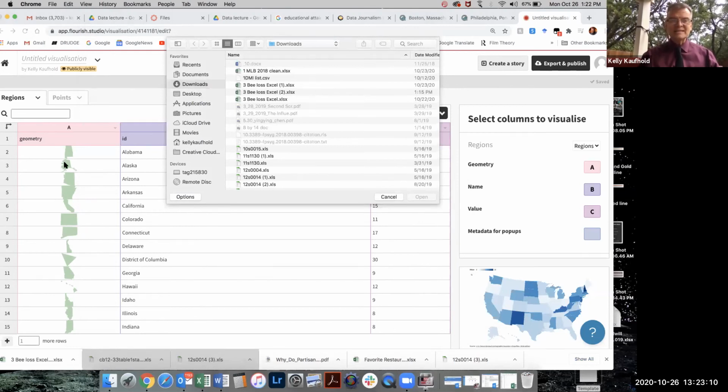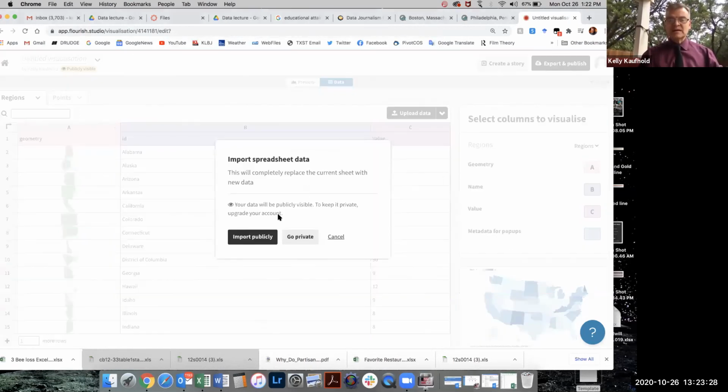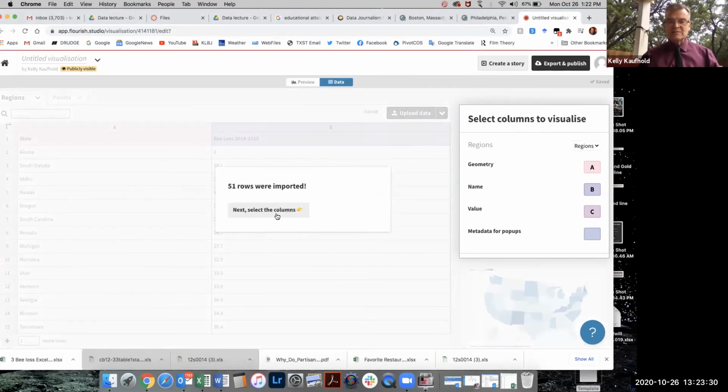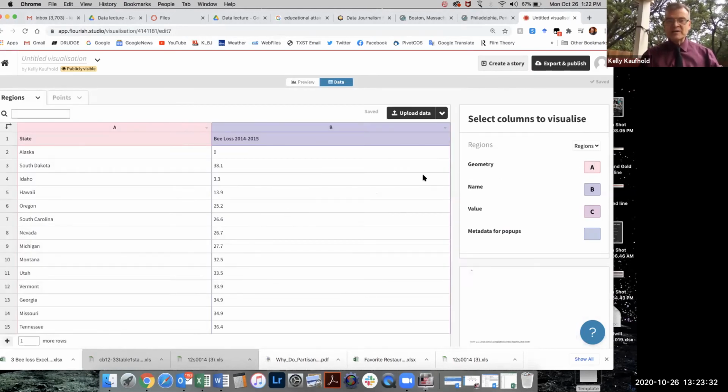And take a close look at this column A, which is geometry. Remember the points data, the cities had longitude, latitude? That's pretty specific location data. That's what column A is. So I'm going to bring in bee loss data, and I'll do 2 because I think that's the one I have open. Import publicly, 51 rows. Geometry, I want state name. So I'm going to pick A, and then name will also be A, which is the state. Value is going to be B.